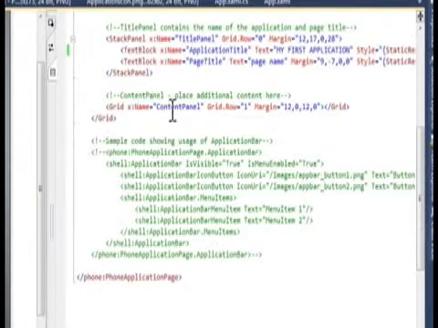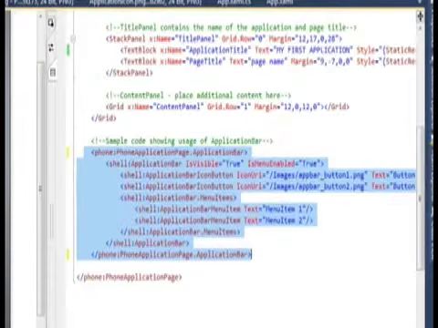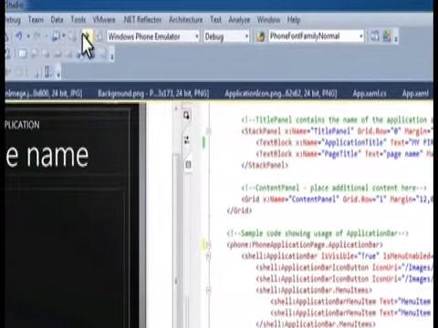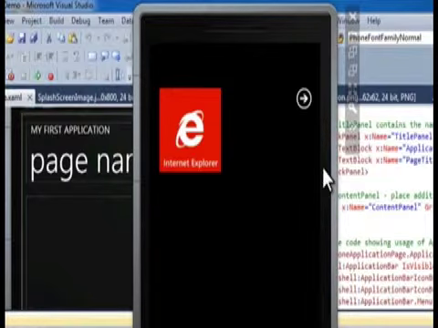Now close the emulator. Let's talk about the application bar. By default, an application bar is provided by the project template, but it is commented. In order to use it, let us uncomment it. The moment we uncomment, it gets visible on the emulator view. As you see, we have 2 menu items and their respective icons.